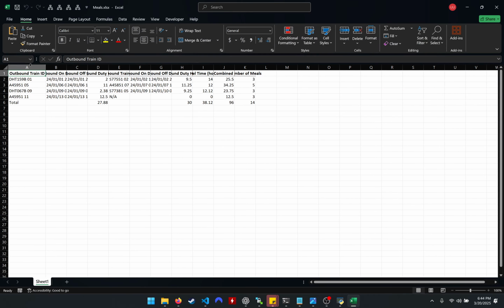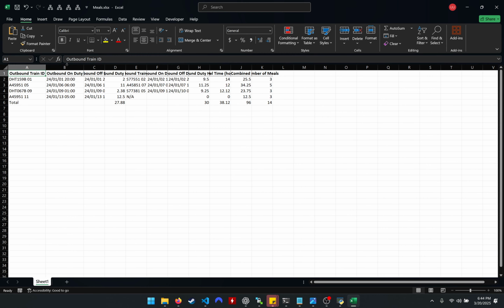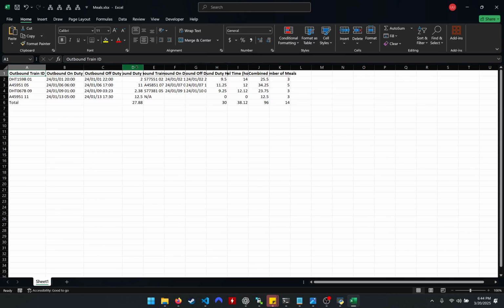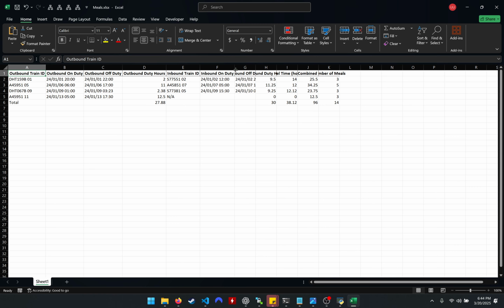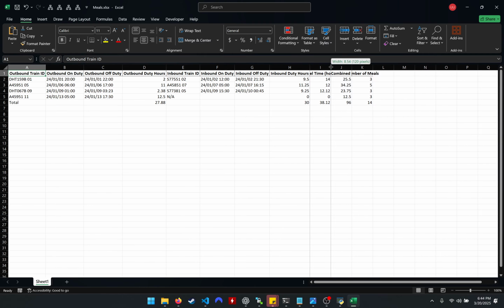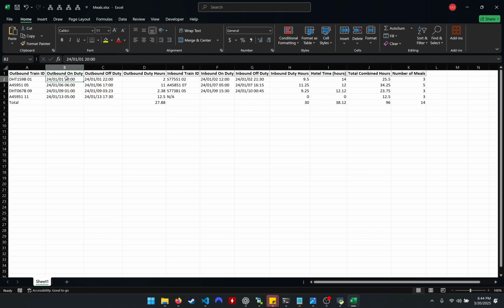All right, so here's our Excel file. We're going to have to just expand these columns so we can read what's going on a little bit better. And I'll explain to you what's going on here. So basically what it does is it groups your away from home trip and your return trip. So right here, the deadhead trip out, our on duty, our off duty, our number of hours on the deadhead. And then this is our return trip, which is 775, our on duty, our off duty, our number of hours spent on this train here, which is 9.5.